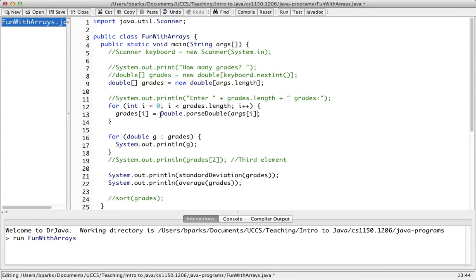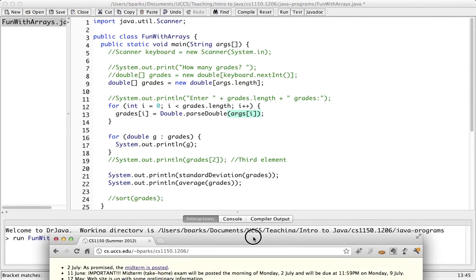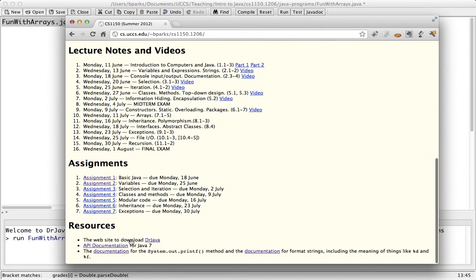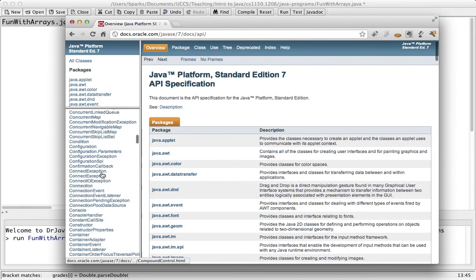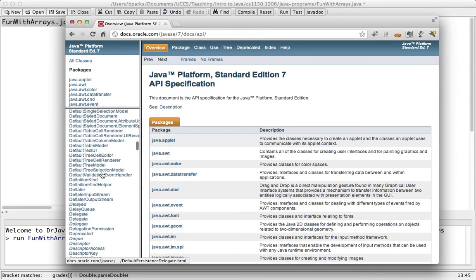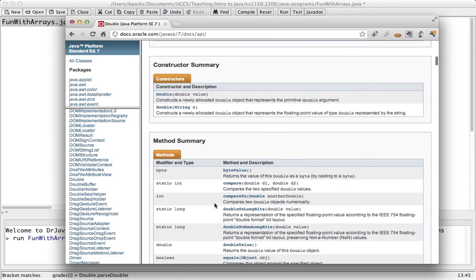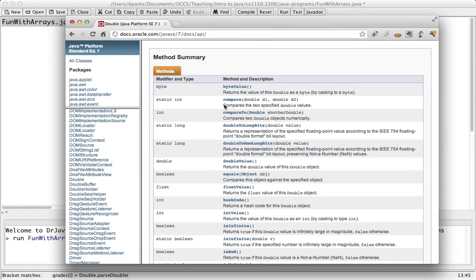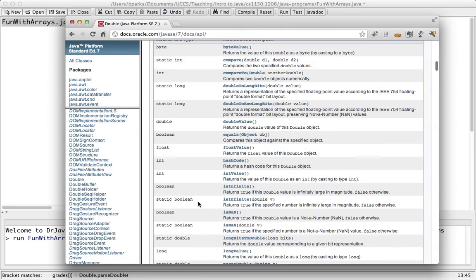An equivalent function or method in the Double class called parseDouble. And the way to find out if I'm right or not is to pull up the API documentation. Scroll down to the Double wrapper class, which should be around here somewhere. Double. And see what it has. Methods. We want static methods.